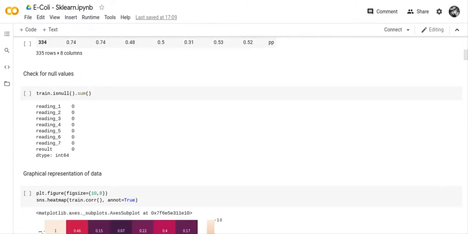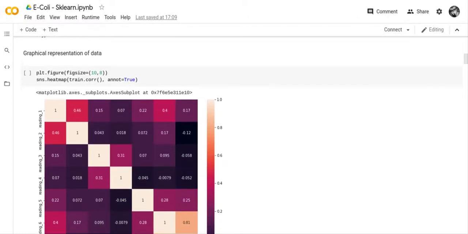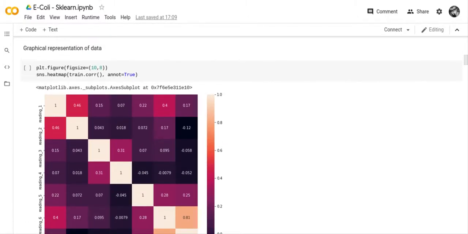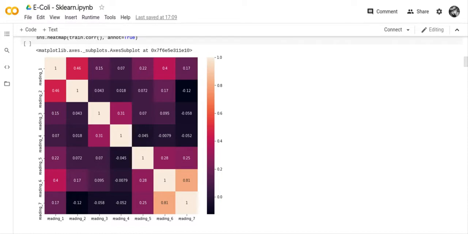So I checked for any null values. On this particular data set, there were not any null values. The data was complete. Then we did a graphical representation of the E. coli data set, and so you can see how the result affects all of the other readings.